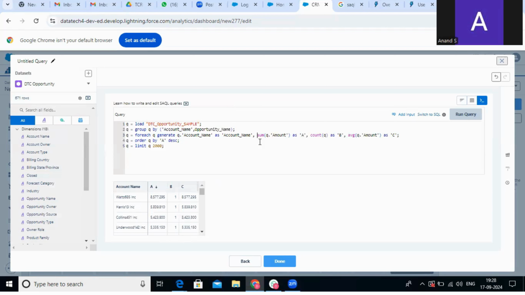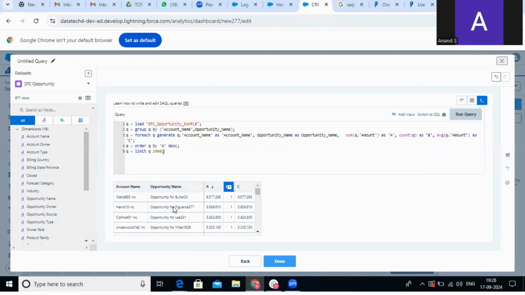So if you want to see the opportunity name along with the account name, then what you can do is add this here. Like I said, this can be done with drag and drop itself. When doing drag and drop, we can add the dimension and measures here and we can get this value. So you can see account name, opportunity name, and you are able to see the amounts. This is an amount, this is account, this is again an average of amount.